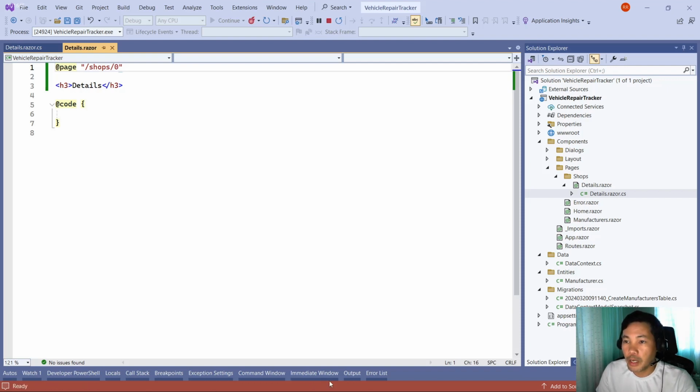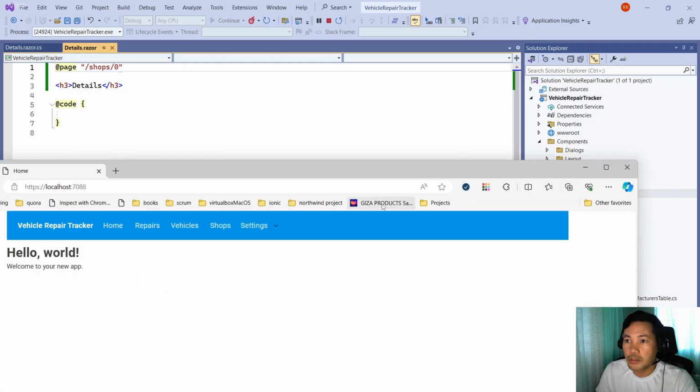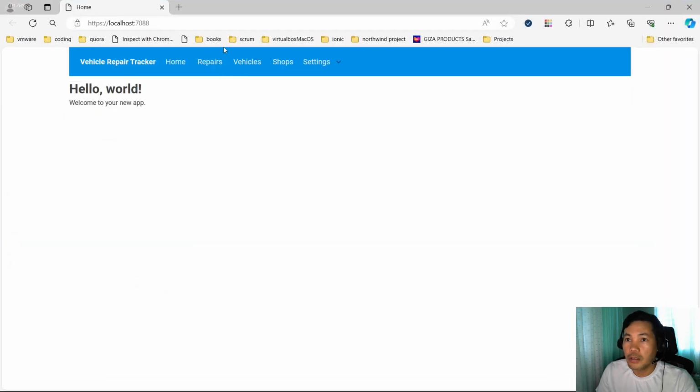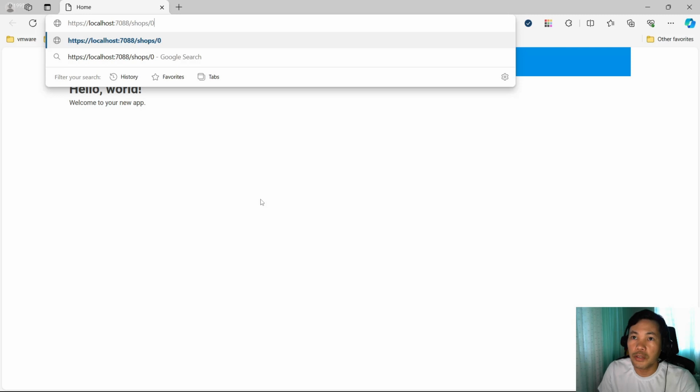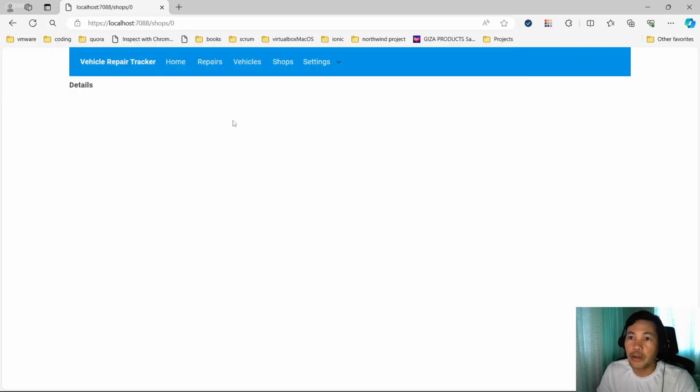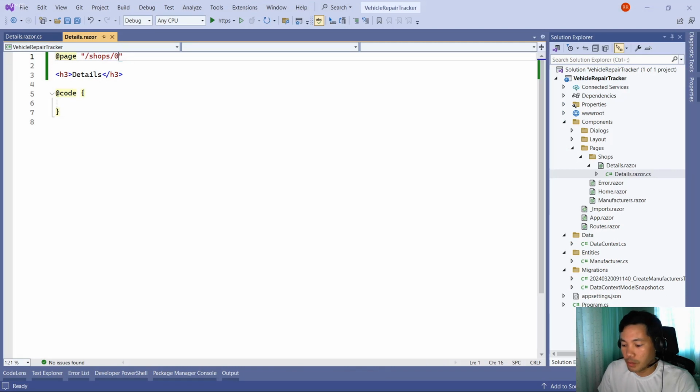Let me pull up our application. Okay, if we head to our address bar and type shop/0, then we should be directed to that page. For now, it's still empty, and we will add the rest of the code here. But it confirms that now we can route to this page. So let's close that one up, and then let's move on through the rest of the code.